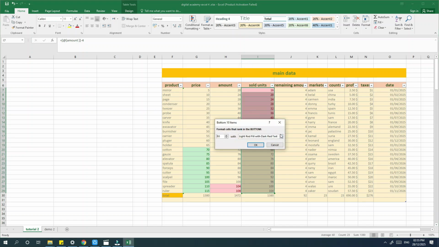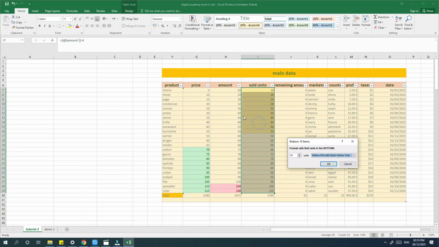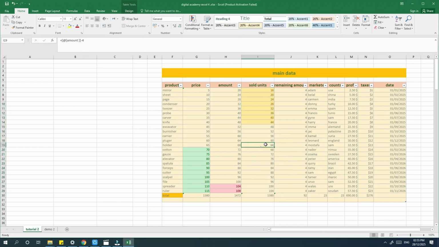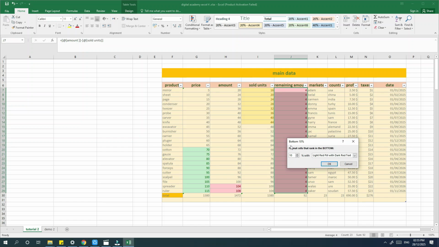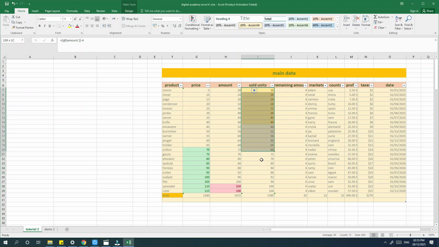It's the bottom 10 items. It's the opposite of the first one. You can highlight the least values according to a specific number you've added. Let's say 14, 12, 8. It will be highlighted according to the value you've added. Let's select the next column and apply the next rule. It's the bottom 10%, the same as the bottom 10 items, but in a percentage form. Let's select the specific amount of percentage and apply.